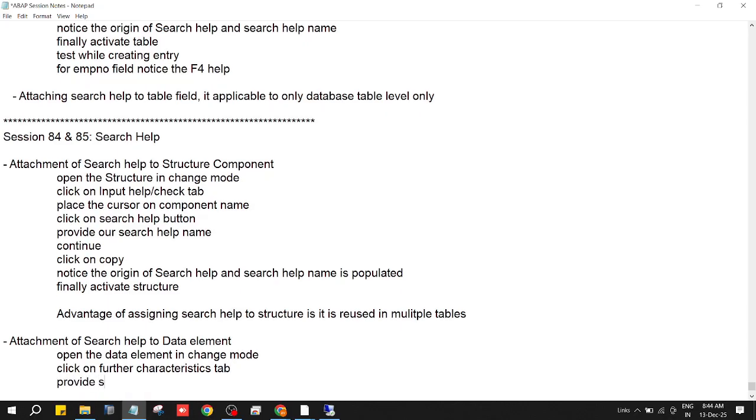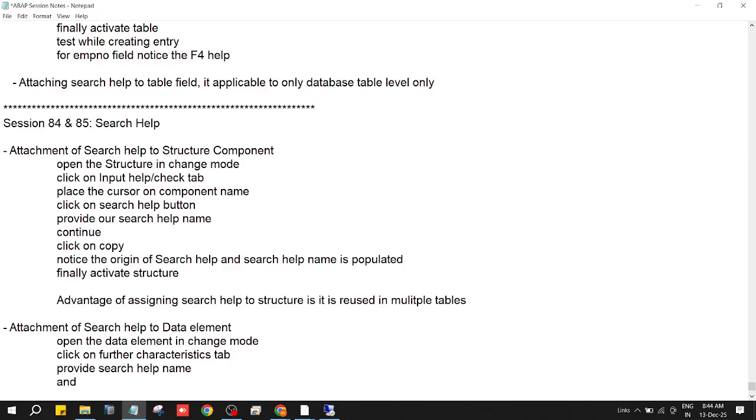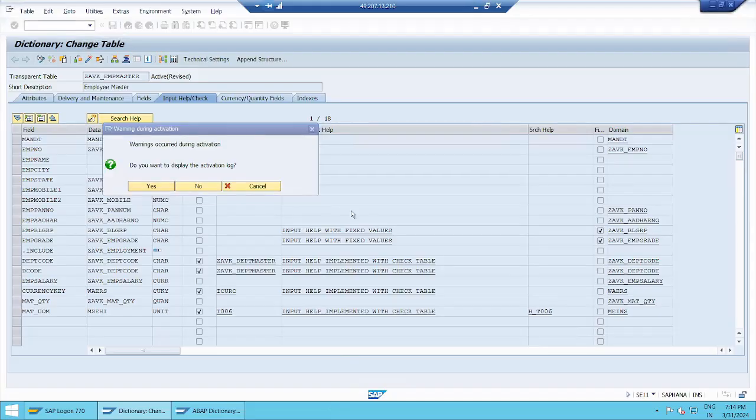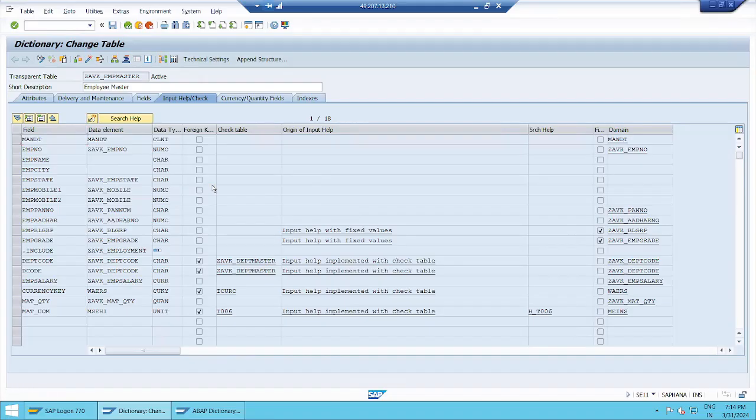Provide the search help name and the field name. You have to provide the field name. I'll show you, just go back. No errors found, no problem. The object table is activated without F4 help.